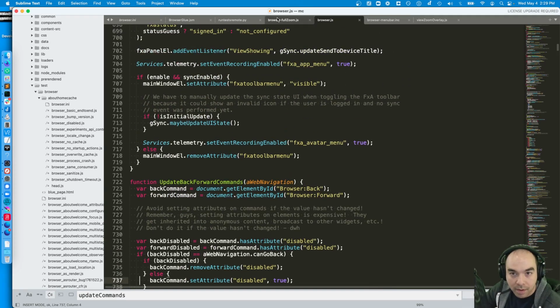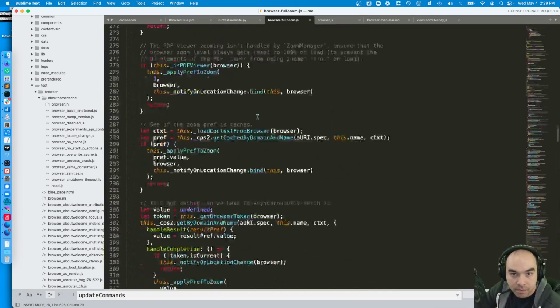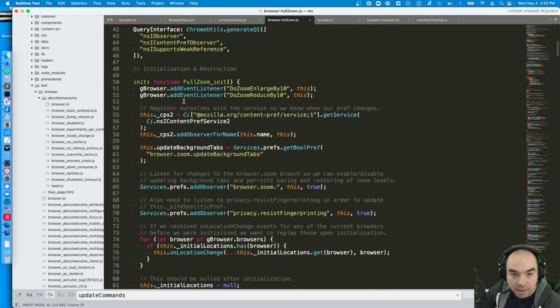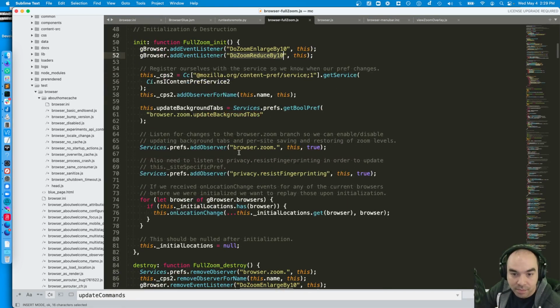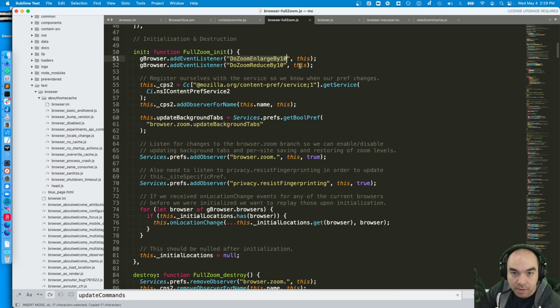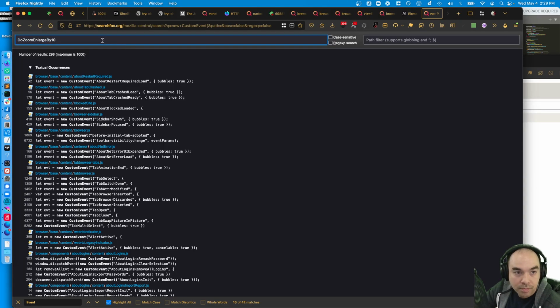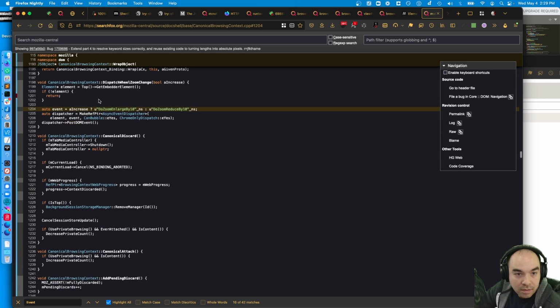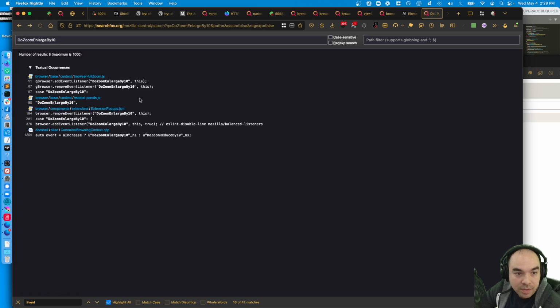over in browser full zoom, does this thing init? Yeah, G browser. Oh, do zoom enlarge by 10, do zoom reduce by 10. We already have some events. Browser do zoom. Do zoom. Who dispatches these? Dispatch on mouse wheel. Oh, that's interesting.